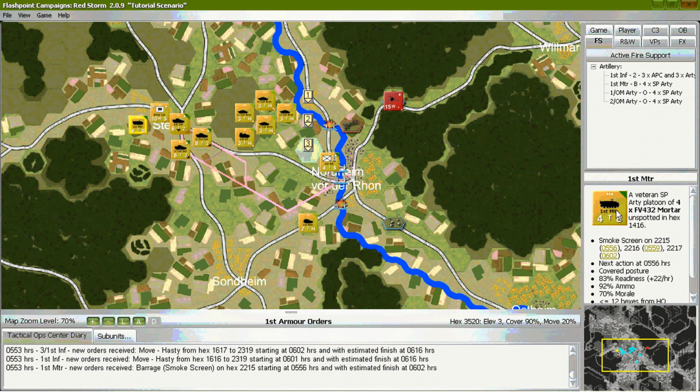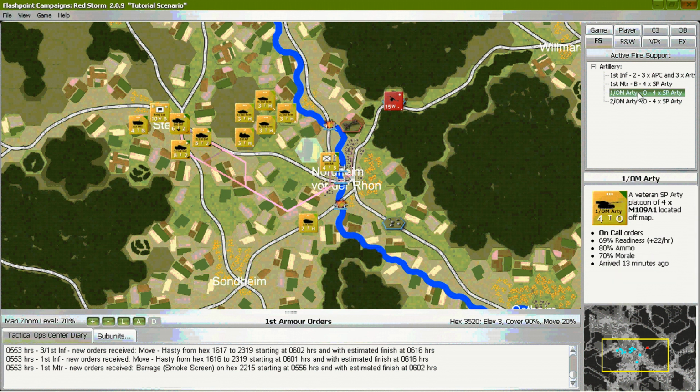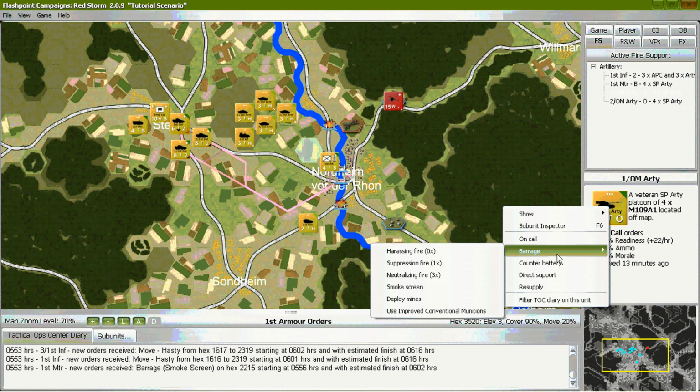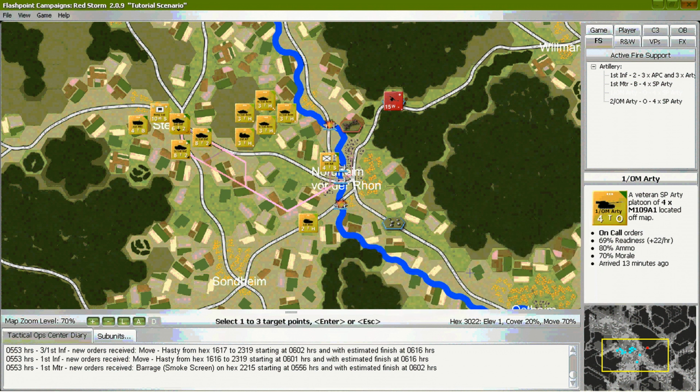Next, select each of the off-map artillery batteries, right-click on their unit display panel image, select Barrage, and choose Neutralizing Fire. Place 2 target reference points on the visible tank unit, or the visible unit, and drop the 3rd in the hex towards which it is heading.